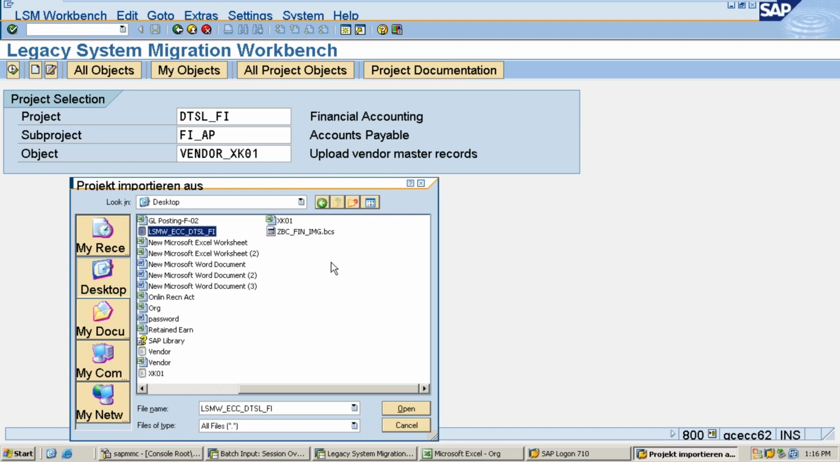this LSW is used to migrate the legacy process.